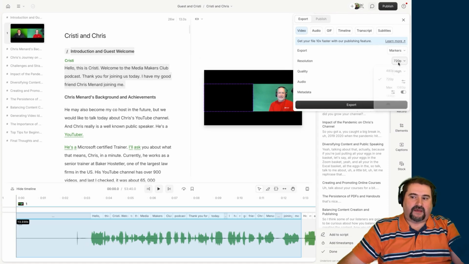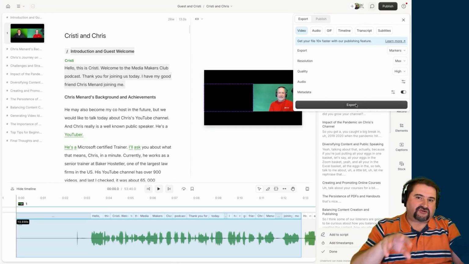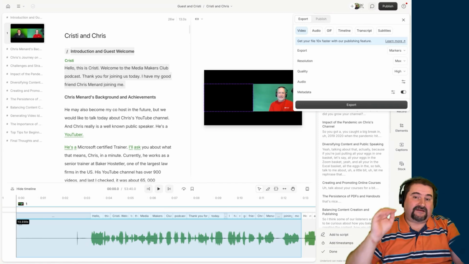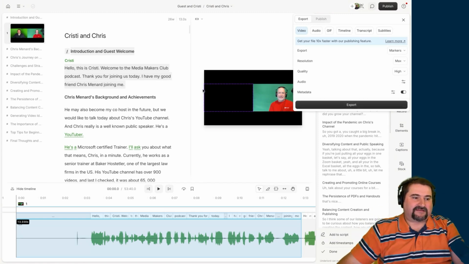markers. And of course, you set your resolution, your quality, your audio settings, everything, and then you click export, and that should create on disk a separate file for every one of those sections. Cool, yeah? So that's a great feature there.